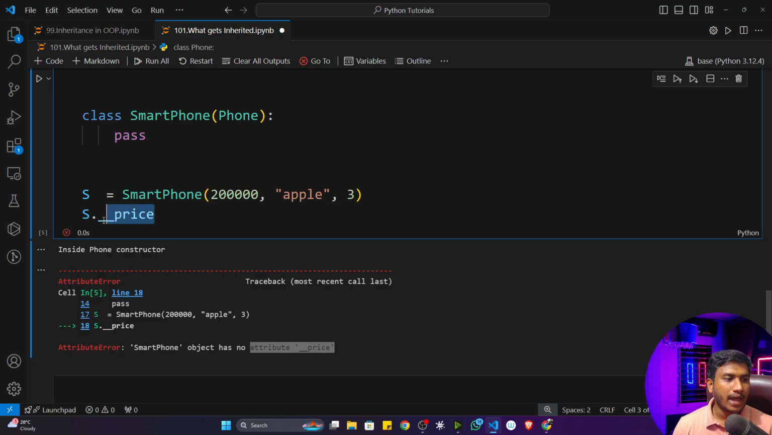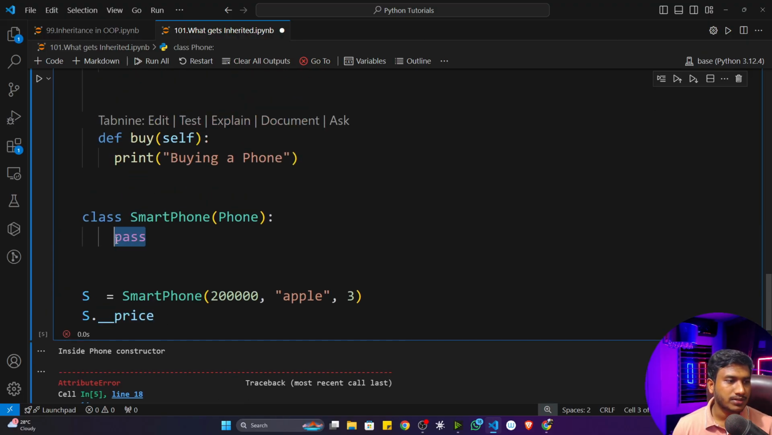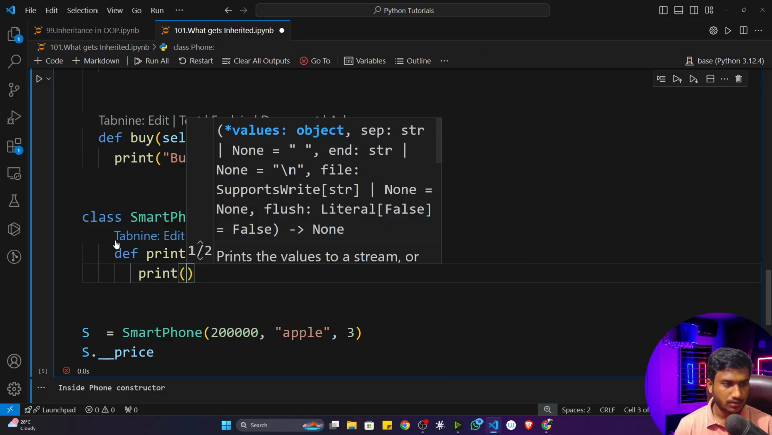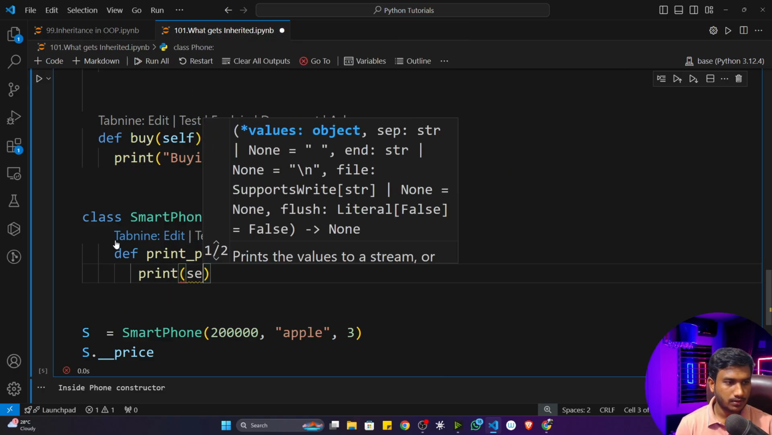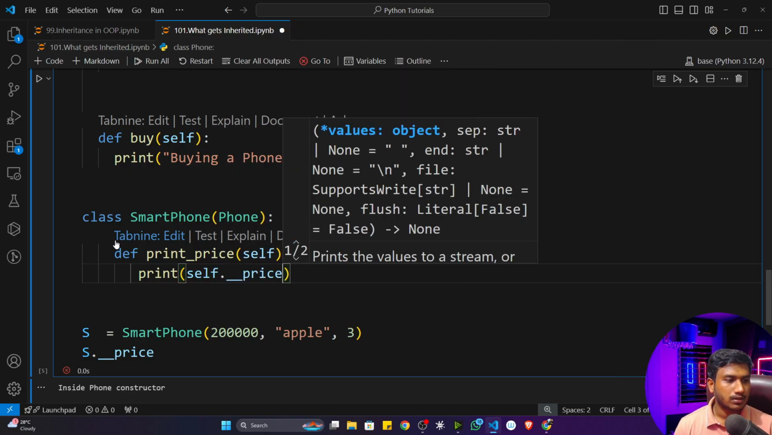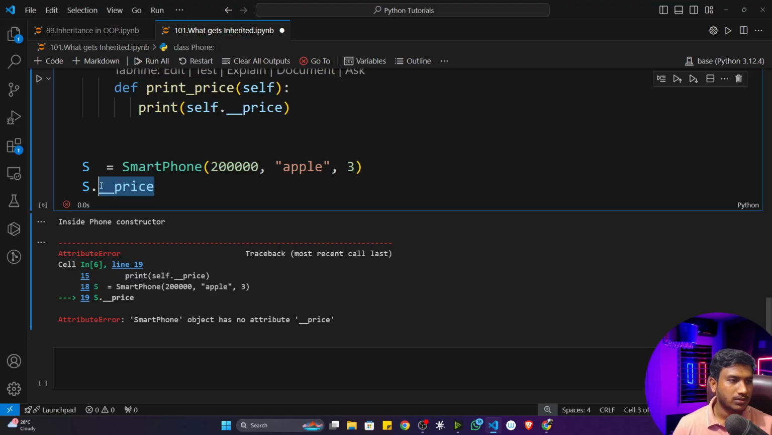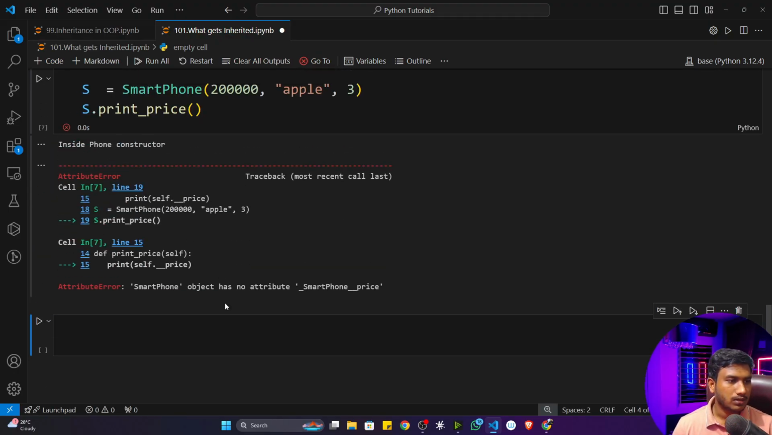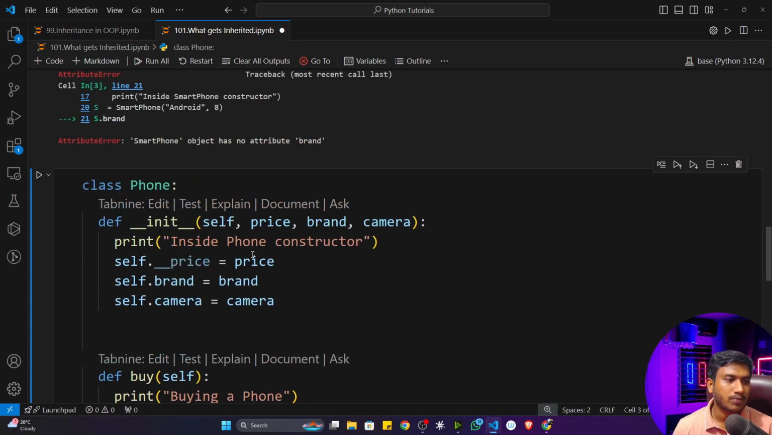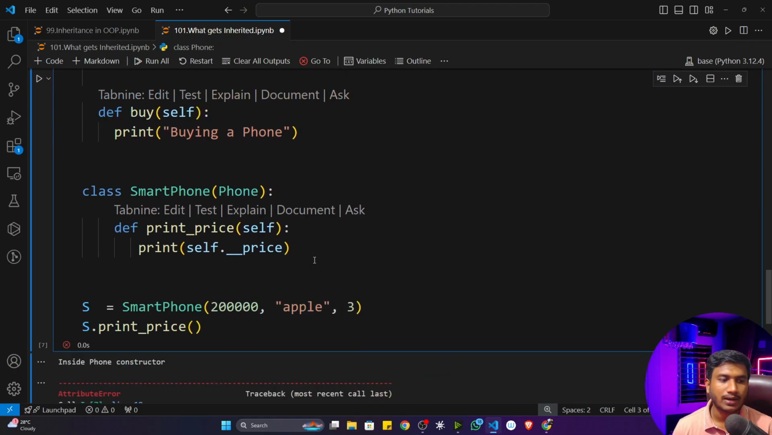But again, I'm trying to access from outside of the class. So inside Smartphone, I'll take a function. This function will print the price. I'll just write self dot underscore price. Now I'll call this function, let's say print price. Now see, if I execute, it will throw you an error: Smartphone price is not available because it's a private property right now. You can't access it.